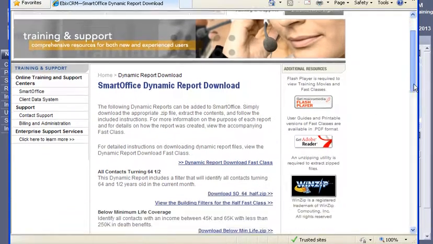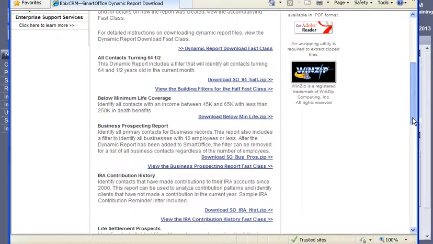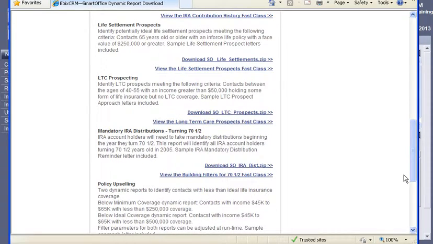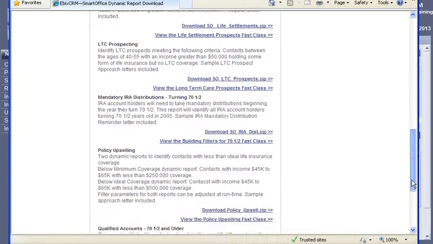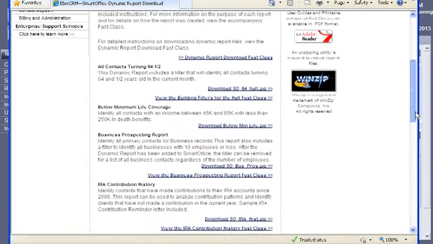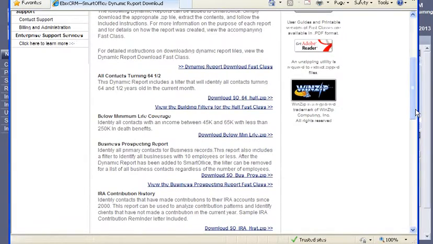Our web page offers several dynamic reports, such as All Contacts Turning 64 and a half, a Business Prospecting Report, IRA Contribution History, Life Settlement Prospects, LTC Prospecting, and so on. Some reports include a fast class with specific instructions on how to build the report itself. To download a dynamic report, click on the Download Zip link. If you do not already have an unzipping utility, you can download WinZip from the side menu.